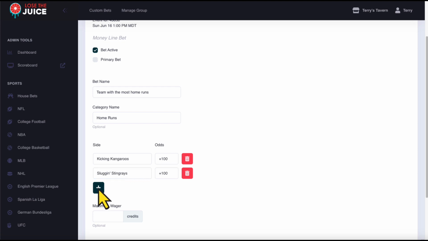And then we're going to create a third side and call it Same Number of Home Runs, because it's possible for a kickball game to end with each team having the same number of home runs. Maximum wager we'll leave blank again.